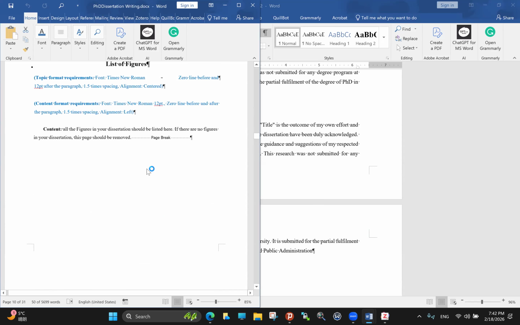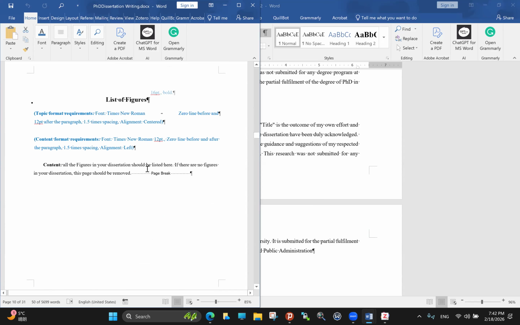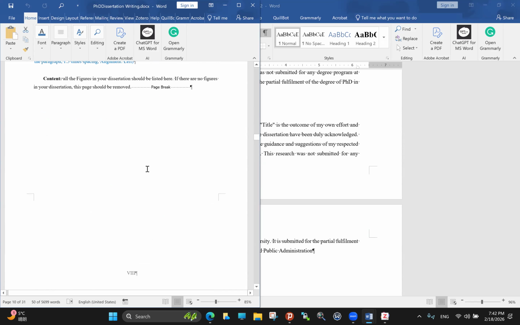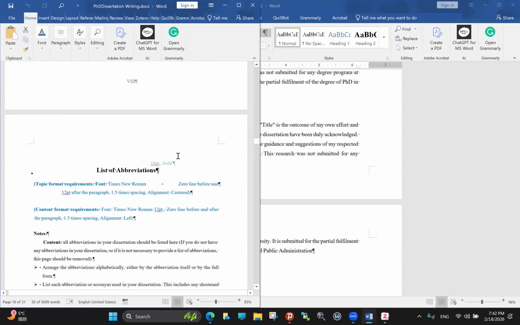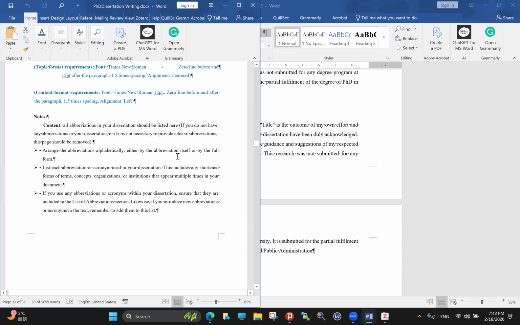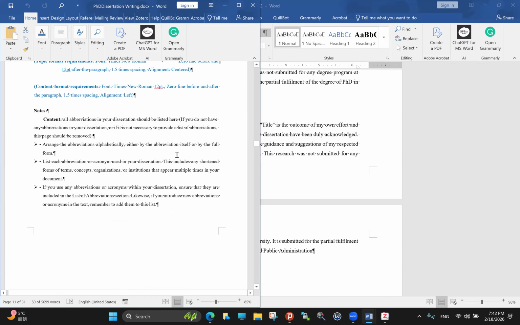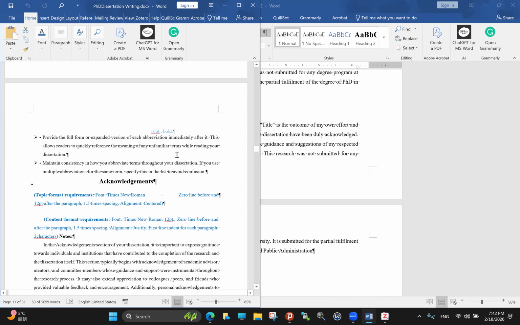Alignment, 12 points. 0 before and after, we know where to go. Provide the full form. Okay, so I want to highlight something about abbreviations. There was this heated debate recently in my lab about whether abbreviations should be in a table or not. Please, which one do you guys think is the best? Abbreviations in a thesis should be in a table or should not be in a table. That's the list of abbreviations.